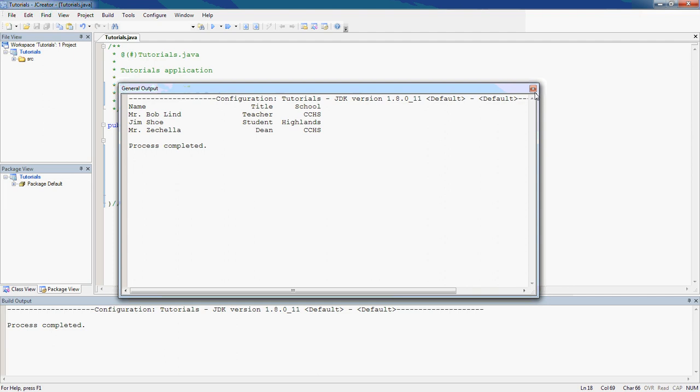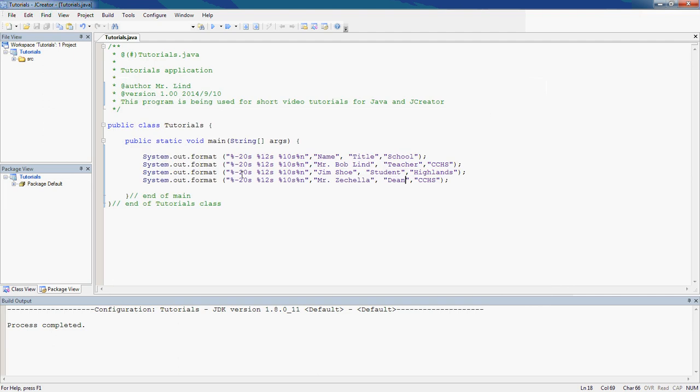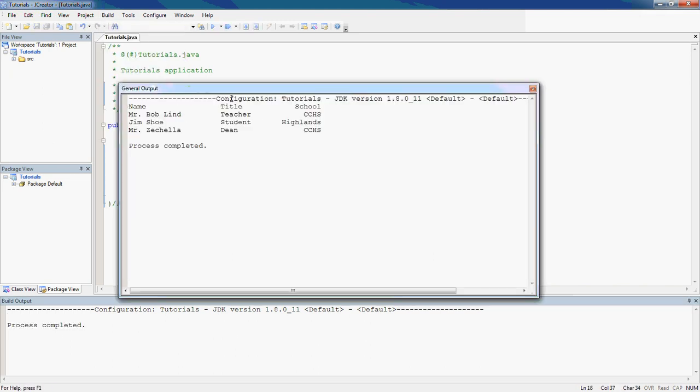If I ever want to make any changes to this, I can change my size here. I can change my left alignment. I can make these left aligned. I'll do that really quick. I'm going to make this a left alignment here, here, here, and here. Come in here, execute my file, and now if you look, all the titles are now left aligned and the schools are right aligned. This is very handy to have and a great tool to use. Hope you find it helpful.